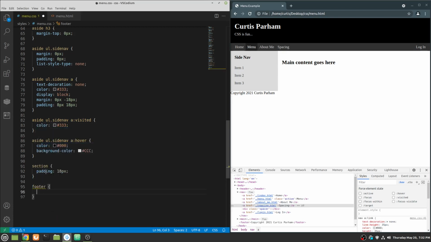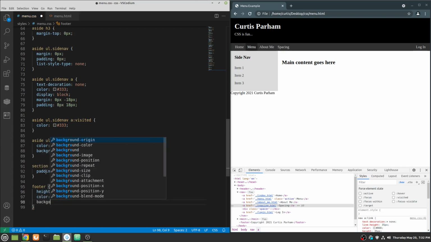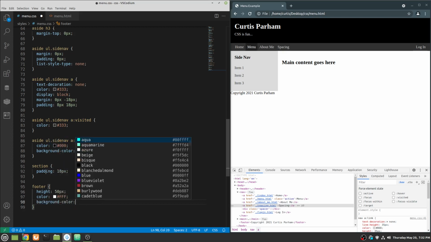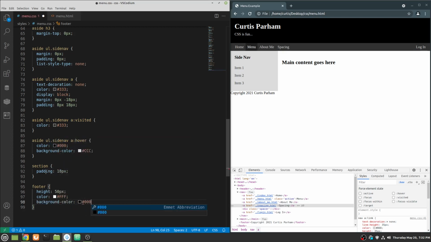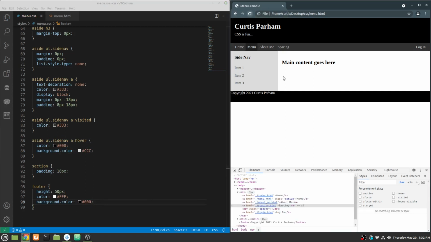And the footer, let's see. Let's do a height of 50 pixels. Let's do a color of white. Let's do a background color of black. So I don't want to get too far, so let's see what that looks like. Okay, so now this has a background color of black. We gave the text a color of white.